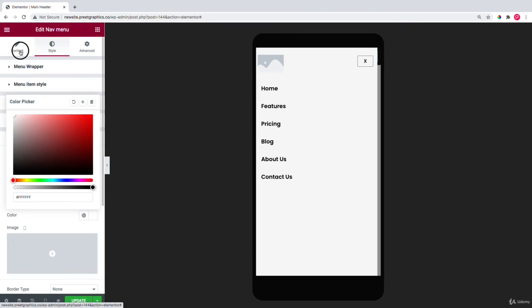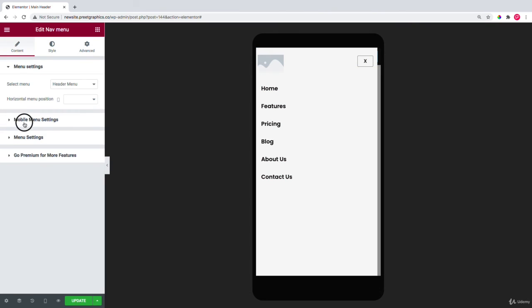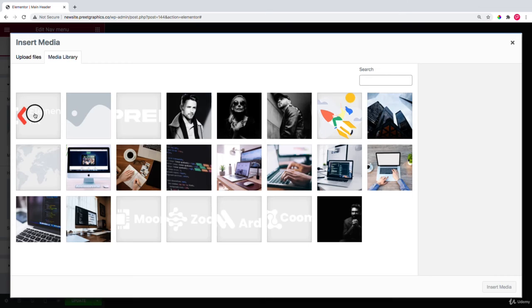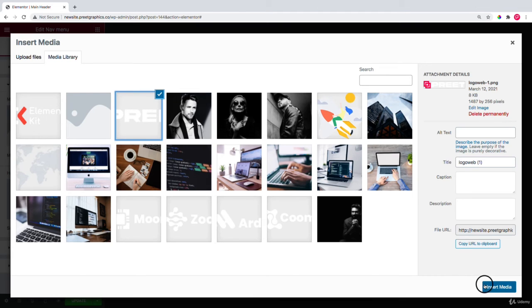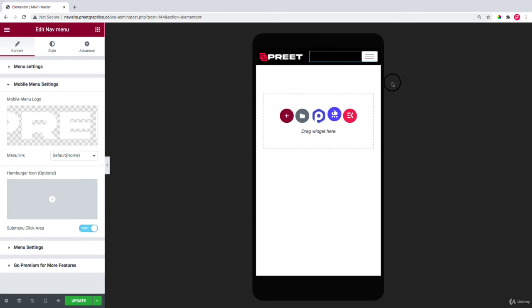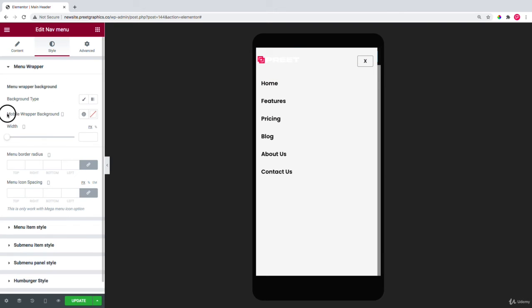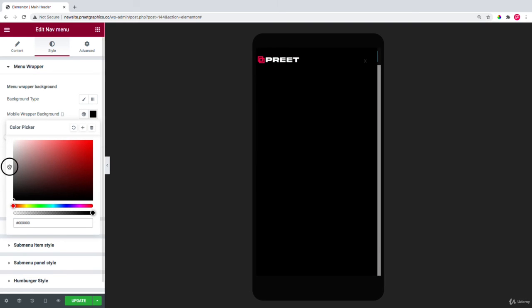Now you can go to content, and here you can change the mobile menu settings. Here you can add the mobile menu logo. I'm going to select this logo, simply click on Insert Media, and now you can see we have our logo right here. I'm going to change the background style, so I'm going to Style. Here you can set the mobile wrapper background, change the color to black.